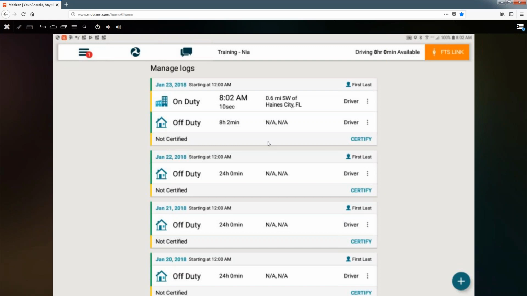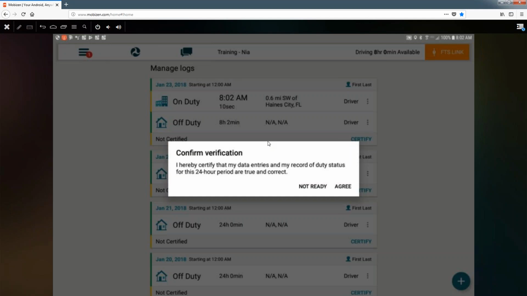Right now you're looking at where it says manage logs. If you haven't certified your logs at the end of each day, the system will automatically prompt you to manage your logs. The only thing you have to do to certify your logs is click on the word certify. If you are certifying a log and it's the beginning of that day, it's going to tell you, hey, you're within the first 24 hours. You can either certify them now or you can do it later. All you have to do is click on the word agree.